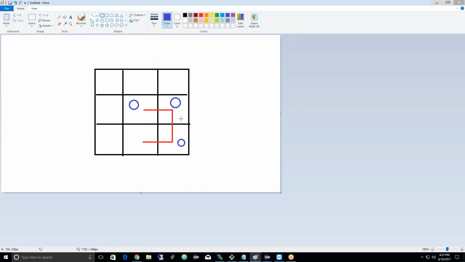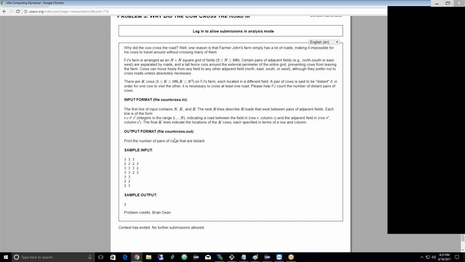And let's see. So there's 1, 2, 3 pairs. And wait, actually, does that make sense? Count the number of distinct pairs of cows. Sorry. It's counting the number of pairs of cows where it is necessary to cross at least one road. Okay, that makes more sense. Okay, and the answer is 2.